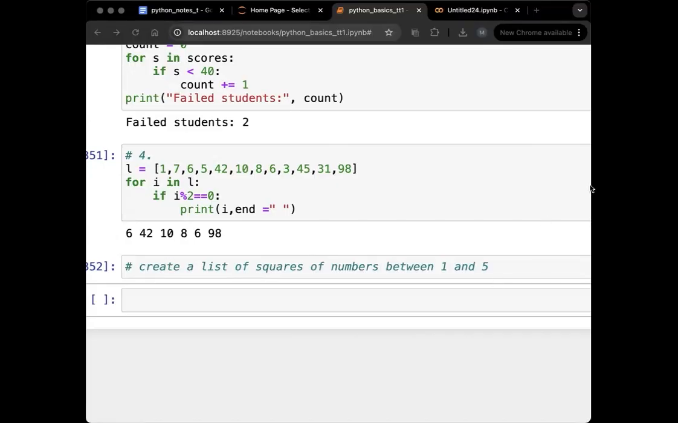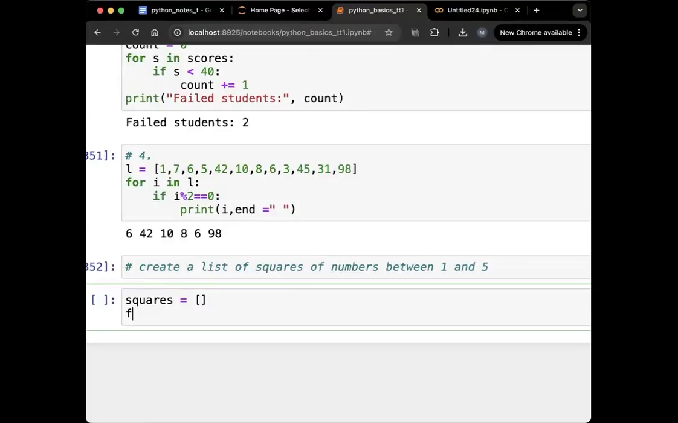All right, good. So if I have to create a list of squares between numbers 1 and 5, I will loop through the numbers and I will find the squares and add it to a list, right? Ideally, that's what I will do. So let's say I create an empty list. This is how you will do it, right? You will create an empty list.